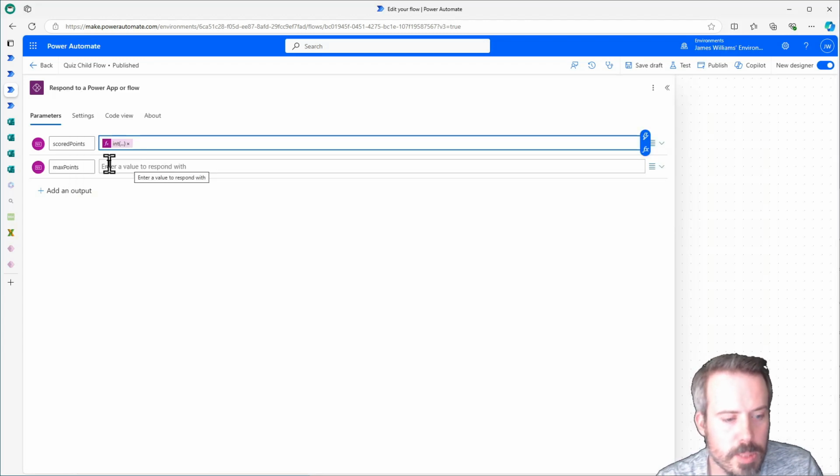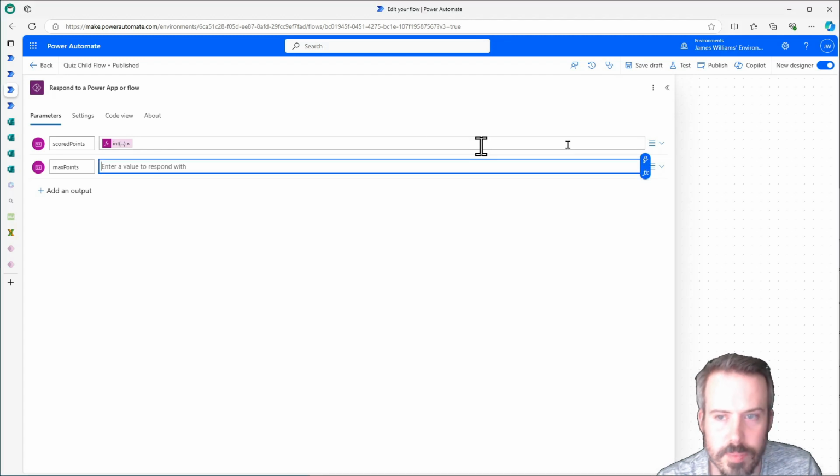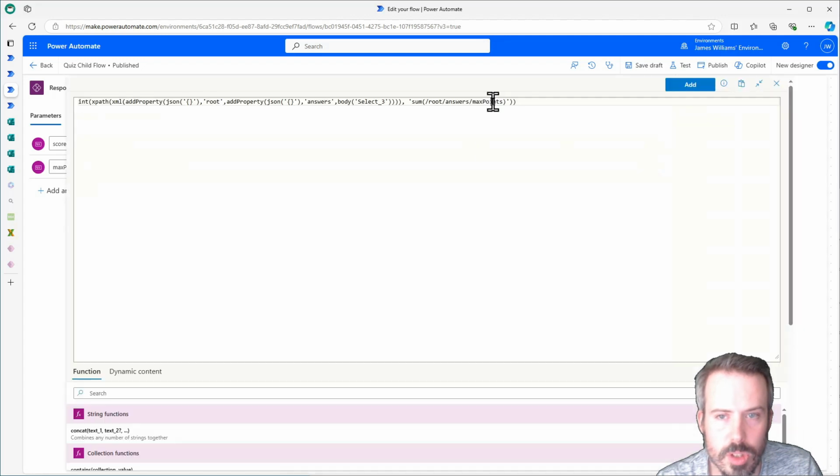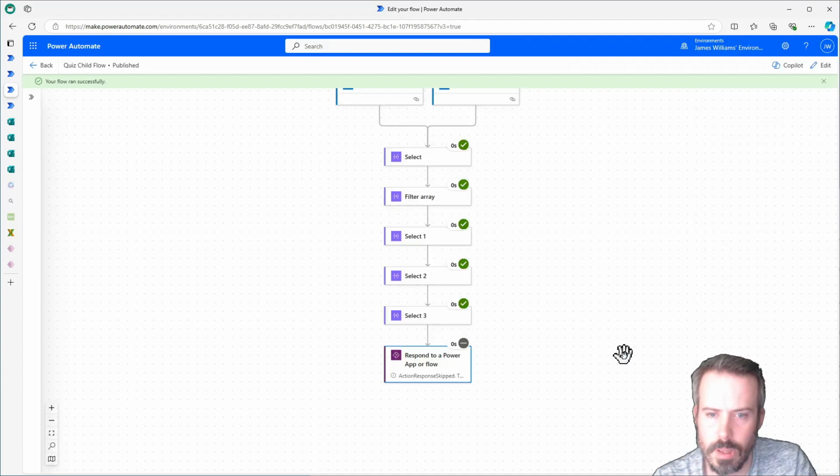And the same with max points, except the only difference in that expression is going to be that instead of scored points in the XPath expression, we've replaced that with the max points property. So let me publish and test this and see what happens.